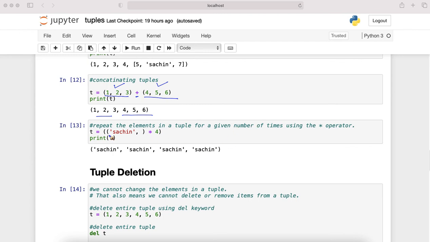You have this tuple containing this Sachin. If you want to create a new tuple which contains this element 4 times, or this tuple 4 times, just put a star into 4. So this T will now be this one, right? This is repeated 4 times.